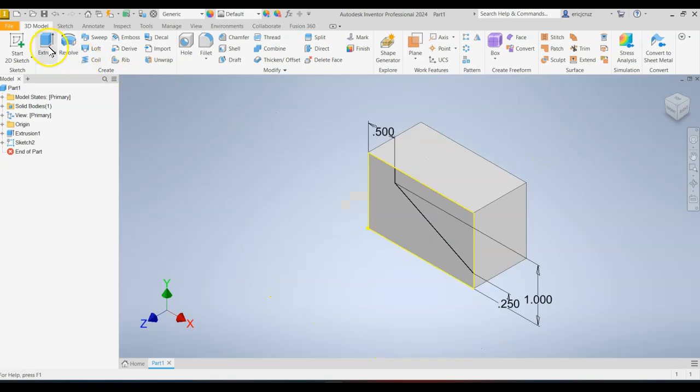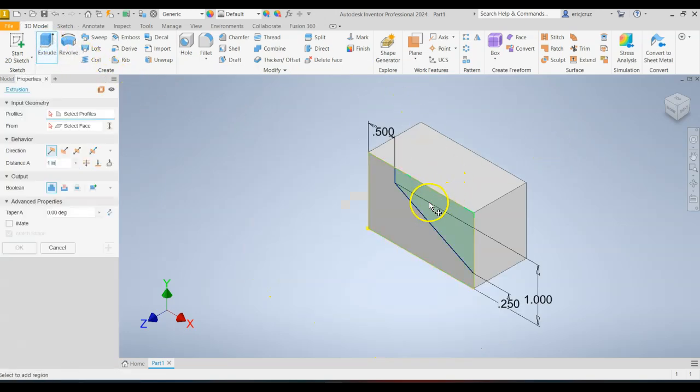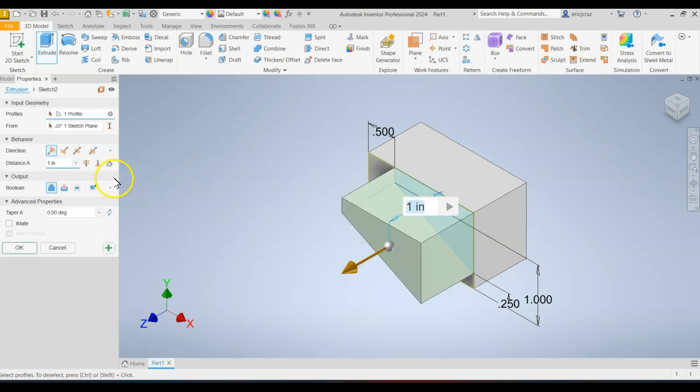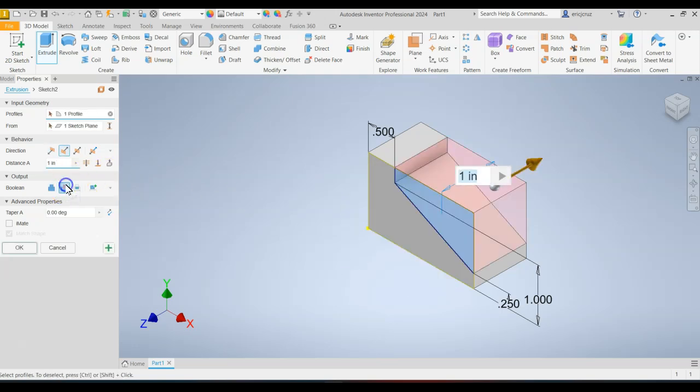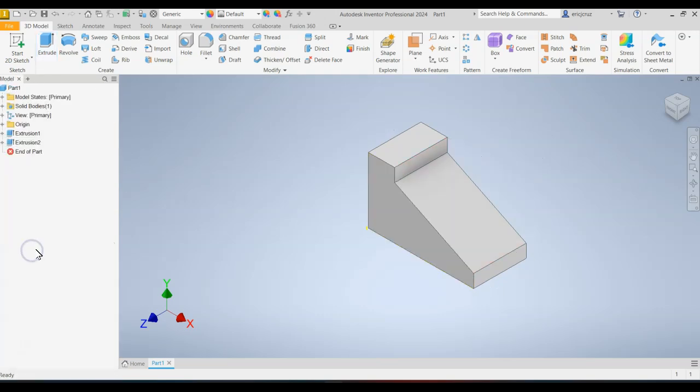I'm going to extrude. I'm going to select that little section here. And what I want to do is I want to cut it. So I'm going to click that cut button, click through all, click OK.